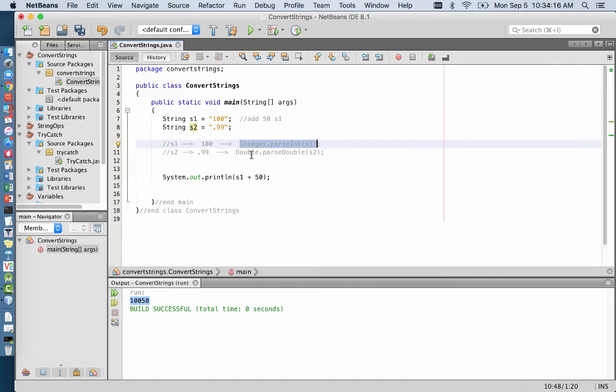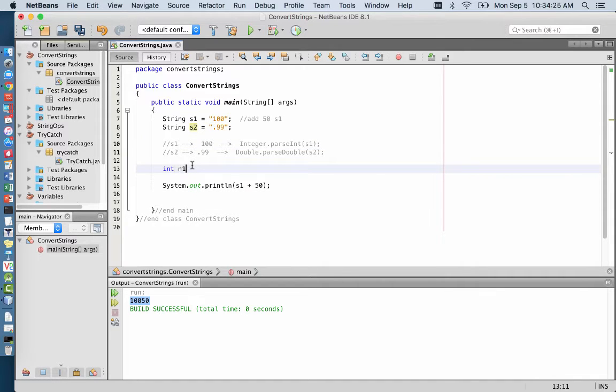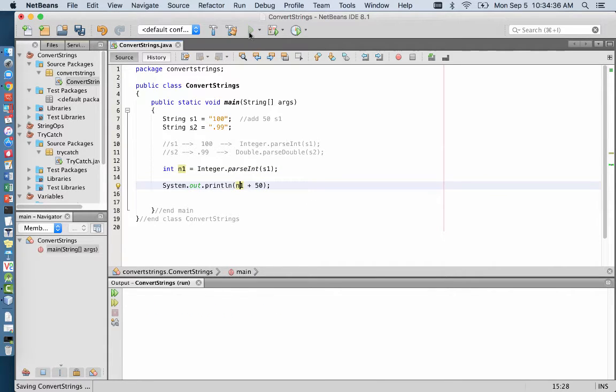Same thing is going on right here, right? Double.parseDouble, we give it a string, and it's going to convert it to a double. So if we did something like this, let's just start with a simple one. Say n1 for number 1, and I'll just copy this over. Now we could do something like n1 plus 50, and you'll see that we get 150, right?